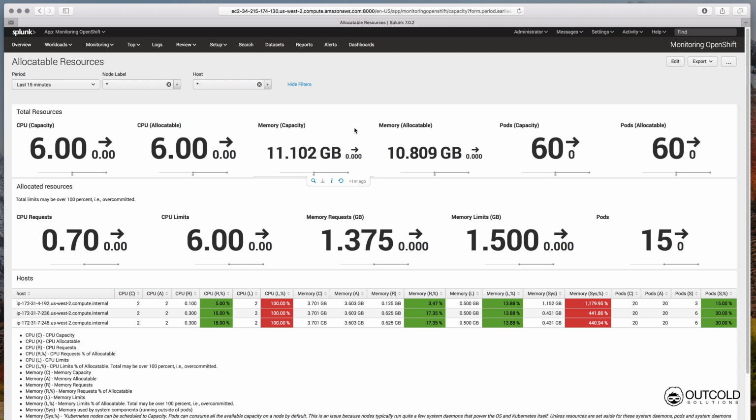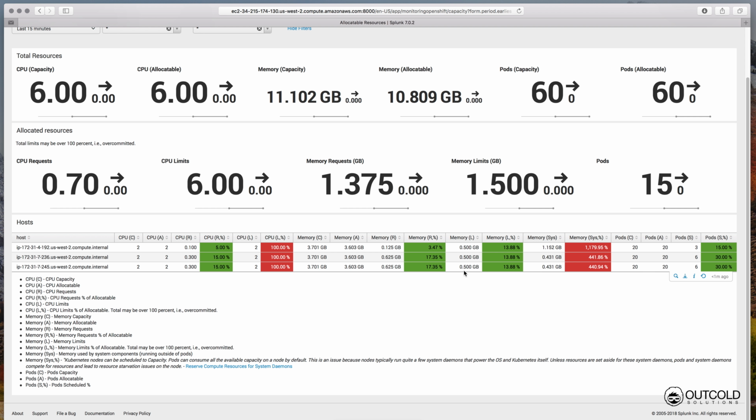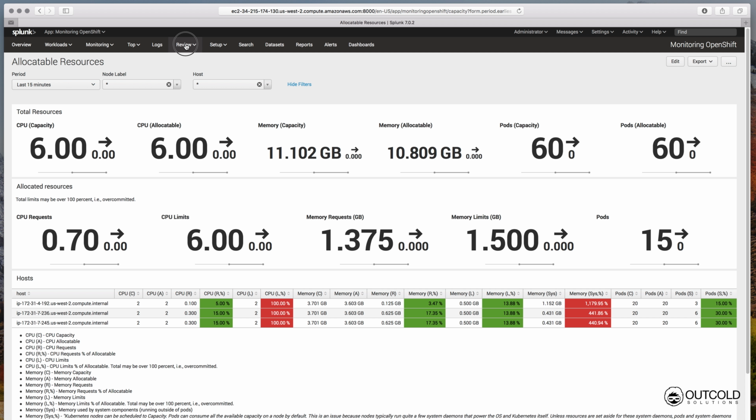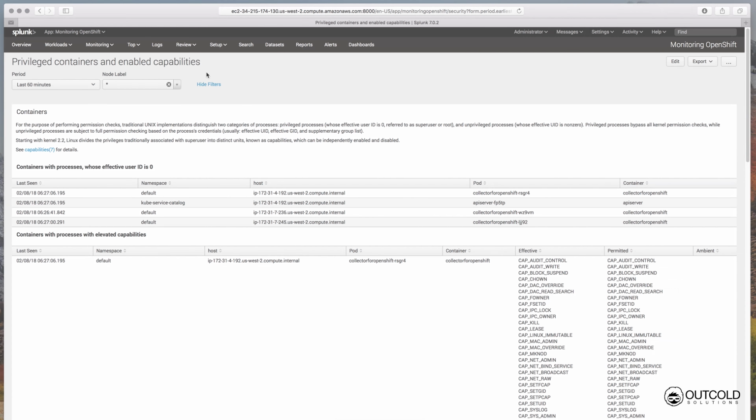As an example, on this dashboard you can see that with the limits we reached 100% of all resources, and that we did not reserve enough memory for system processes, as on one of the nodes we used 10 times more memory than reserved. In version 3 we also added a dashboard which will allow you to review a list of containers with processes running with effective user ID 0. It is highly recommended not to run containers with root users. You always need to know the reasons why you want to run containers with root users.